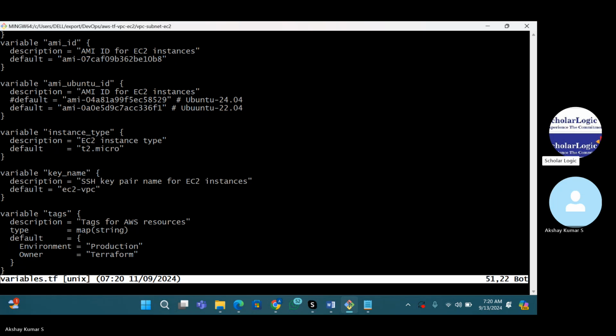Okay. Wherever we say var.tags, there you can see the tags added. Now you can close this file. You can open main.tf.